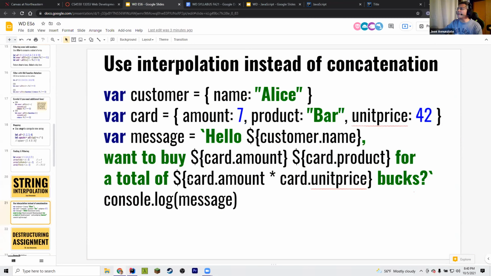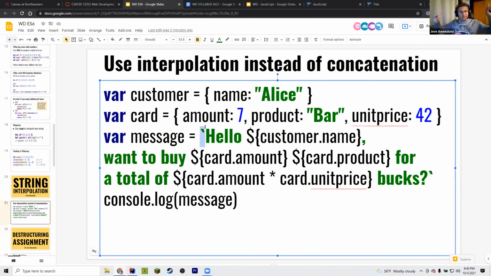String interpolation. So remember what we used earlier, the backticks. Those backticks, we call them templates, or sometimes we also call them string literals. And it allows you to embed expressions inside of that string. So for instance, say you have this object customer and card, and this message is in, notice the opening tick here and the closing tick right there. See that? So this big long string is embedding the hard-coded hello, and then the customer.name, so Alice.